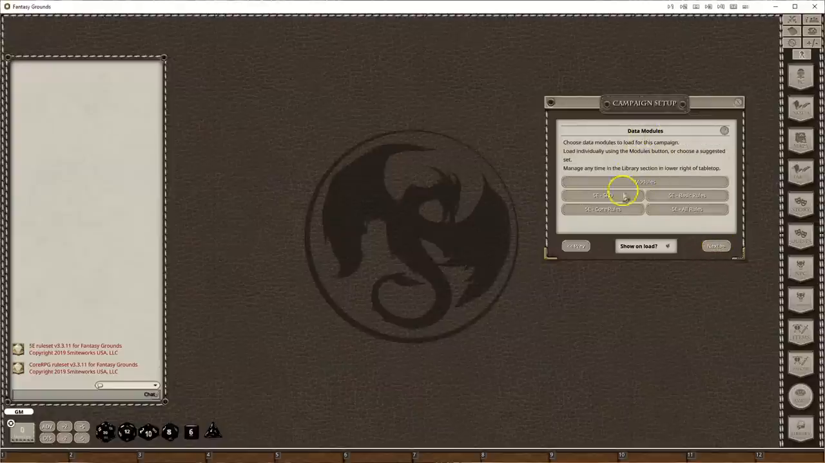And then here's a list of data modules that you can load. You can just access this by clicking on the modules button here. It'll load up all of your modules that you want to activate. Again, I've got a lot of them, so it should be a little bit faster on your system than on mine.